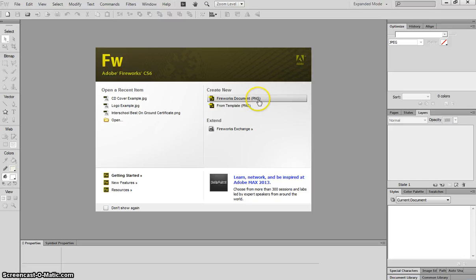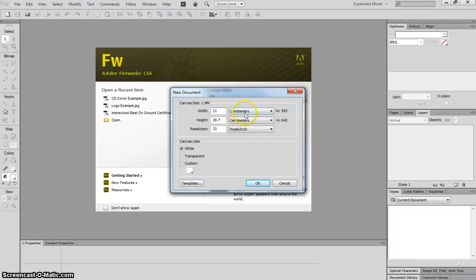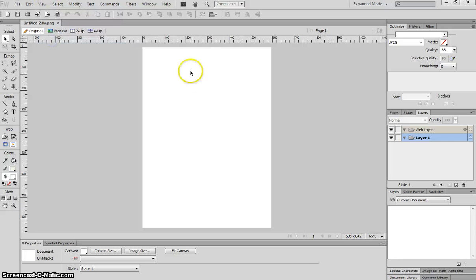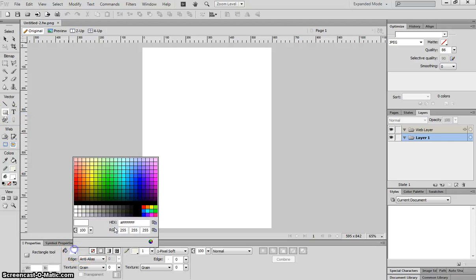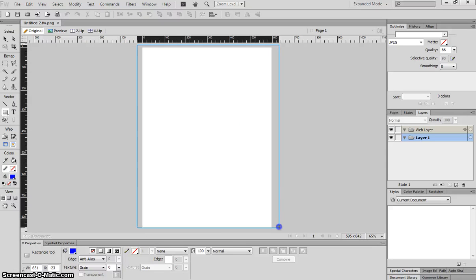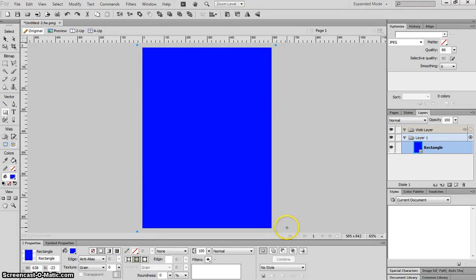We will begin today with a new Fireworks document that's 21 centimetres width, 29.7 centimeters height and 72 pixels per inch for the resolution. Our canvas color is going to be white. Remember to go to the view menu and choose fit all so you can see your A4 page. And we'll begin today by grabbing our rectangle tool, choosing any old color, make sure you've got no border or stroke, and we're just going to draw on a rectangle across our page.